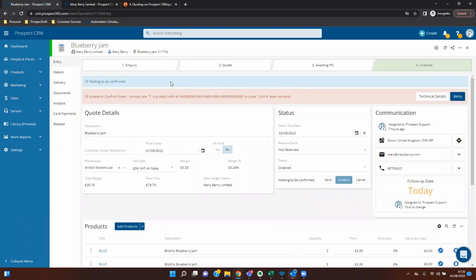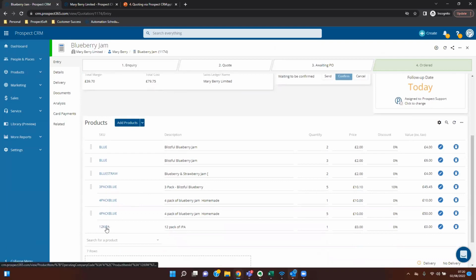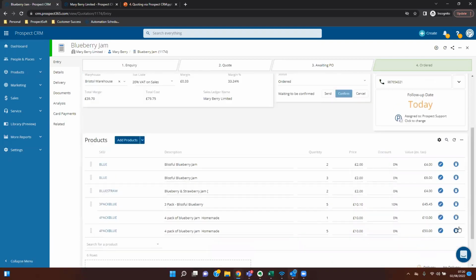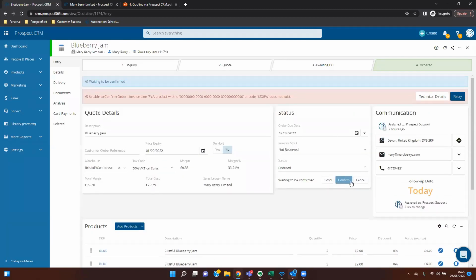And we've got an error on our one. It's excellent. So we do get some errors every now and again, and it will tell you why. So it's basically saying this doesn't exist, so it can't confirm the order. So we've got one of these products on there, and it's saying that it's got a problem with that. That's fine.